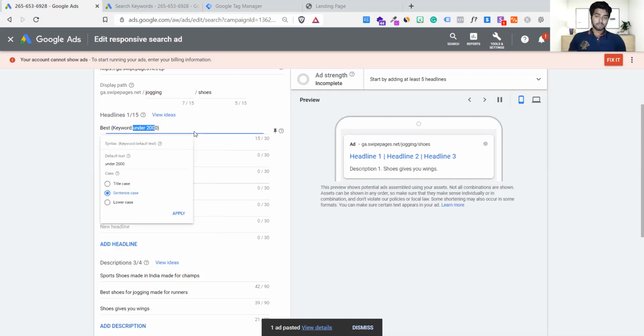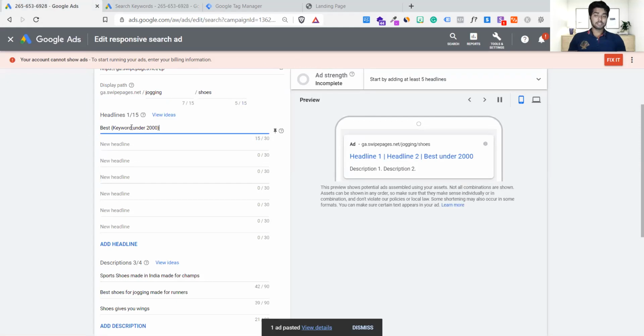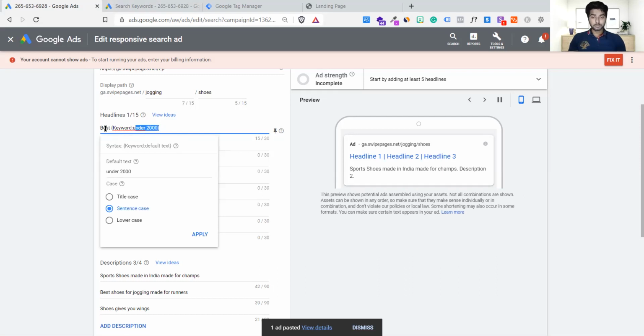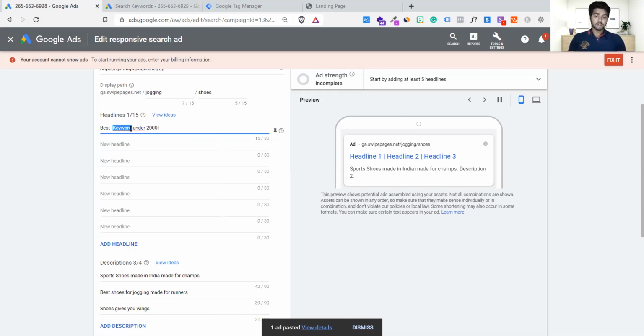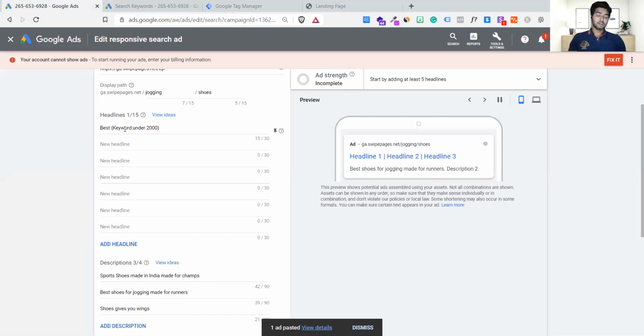But how can we get to know which keyword is there? It is an automatic process. If your user is searching exactly the same thing you have targeted, that headline will get replaced by the same keyword. Like, suppose I've searched for Puma jogging shoes, it will automatically replace this line with Puma jogging shoes because we have inserted the keyword tag here. It is the Google engine's job to replace our headline with the searched query the user has asked for. Now the statement would be best keyword, like best Puma jogging shoes, correct? And under 2000, this is the default text.